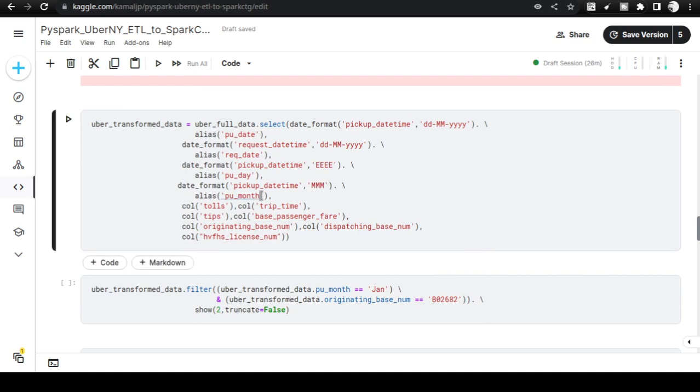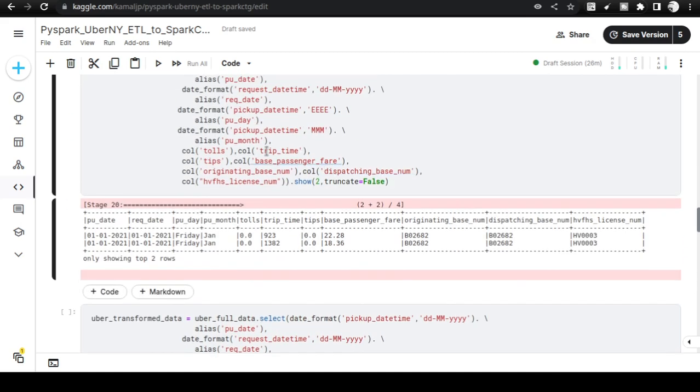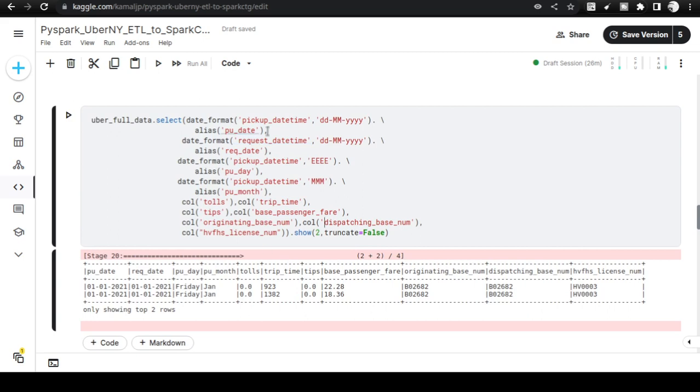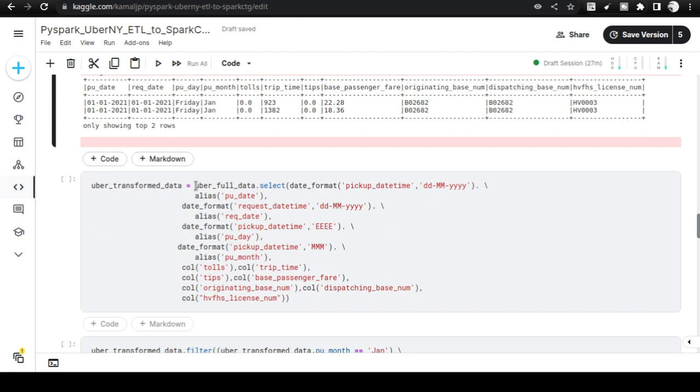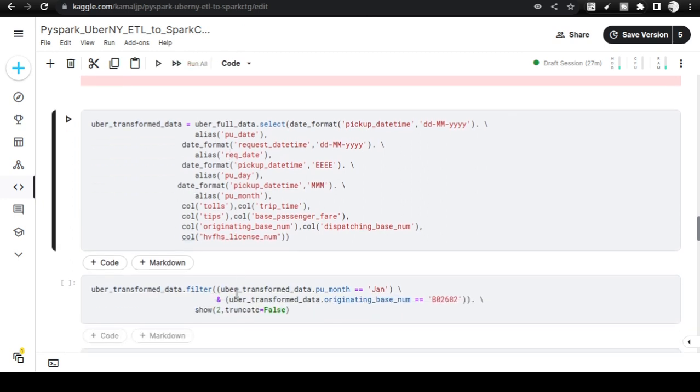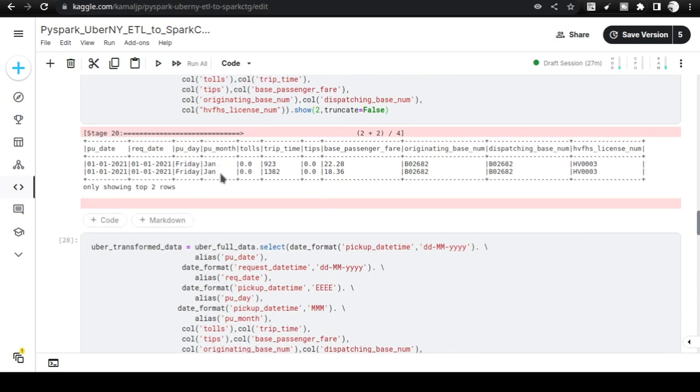Next, always when I am building the actual transformation, this is the full data. I build the transformation and first look at it. Take the full data, build the transformation and see it first, and then take the full data, do the transformation and assign it to a new data frame. So I assigned it to a new data frame. In this case, there will be all the months, not just January.